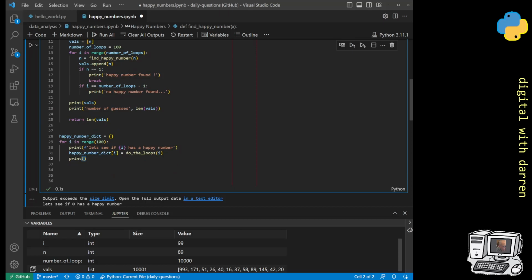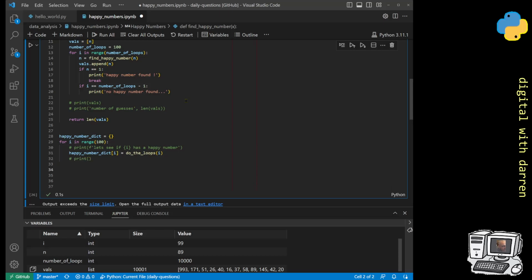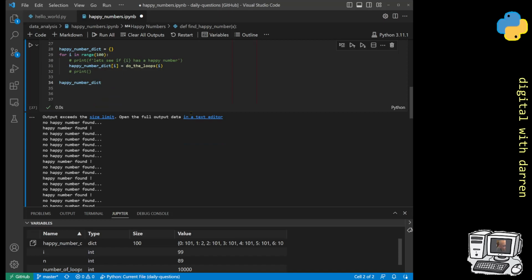And then we could have all of these print statements. It's not so necessary, because we'll see at the end. I might actually just omit these now, so I might comment these out, possibly comment this one out and comment this one out as well now, because all we have to do is print our dictionary. So we just have to write happy number dictionary to print it. So that should just work.